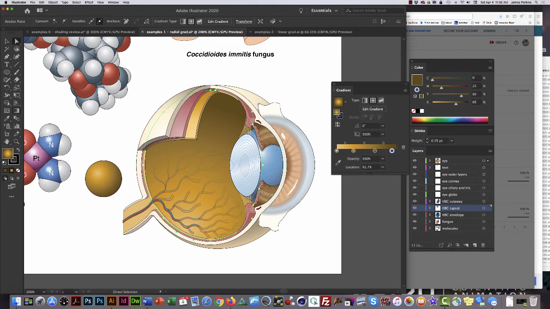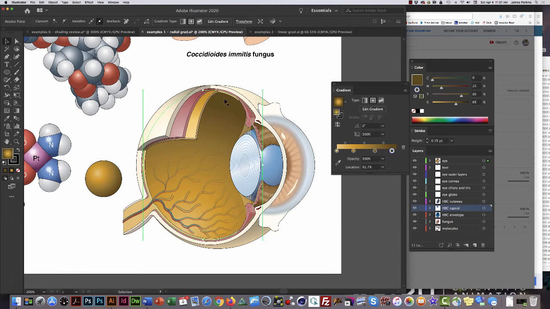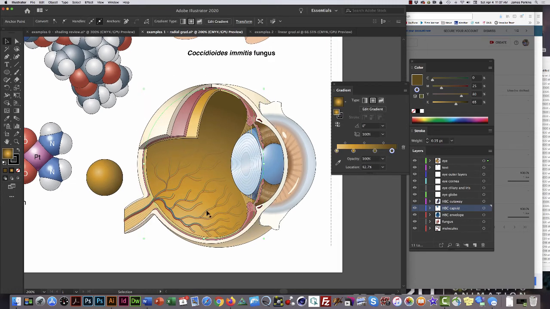If I grab my gradient tool, my gradient annotator shows up. You can see that I positioned the center of the gradient, the lighter part of the gradient, down here at the bottom, because since we're looking at a cutaway view into the eye, the area down here near the bottom of the retina is going to actually be catching some light, whereas up here at the top, this is all going to be in shadow because the light is being blocked by these layers of the eye.